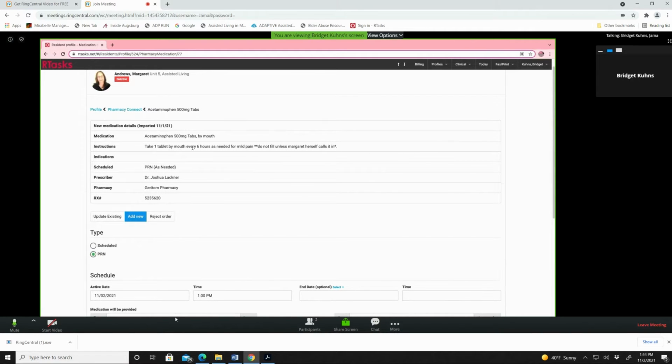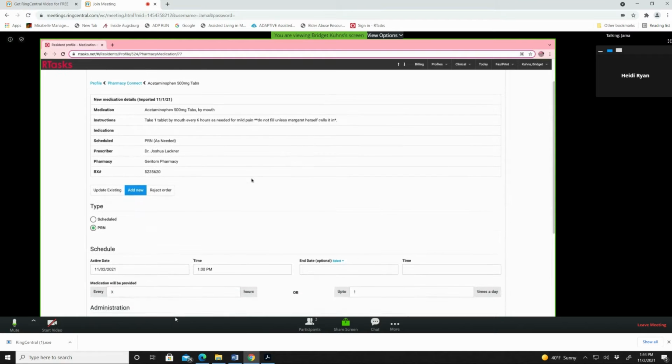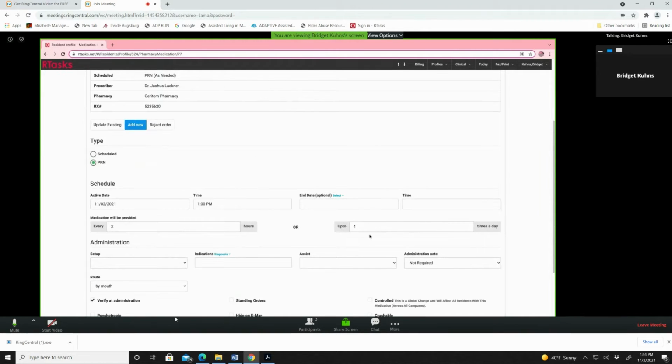Take one tablet by mouth every 6 hours as needed for mild pain. That's the instructions the pharmacy has. Is that the instructions that you have from the doctor? Yeah, it's correct. Okay, so I'm not sure why this says up to 1 times a day, but we're going to get rid of that. And over here where it says up to every 6 hours, we're going to add that.